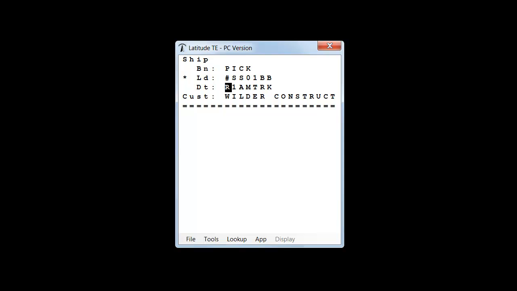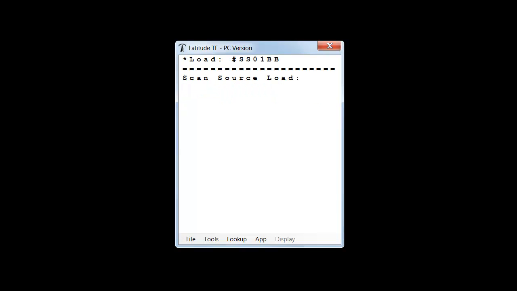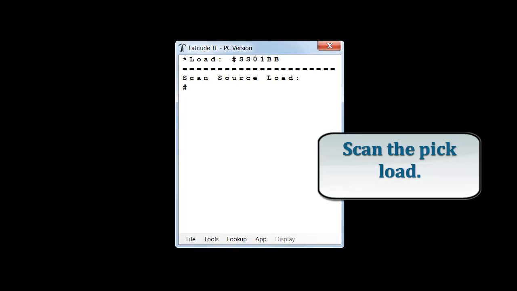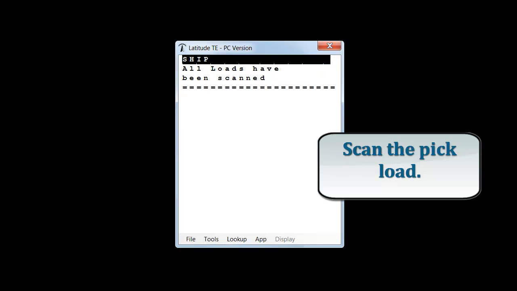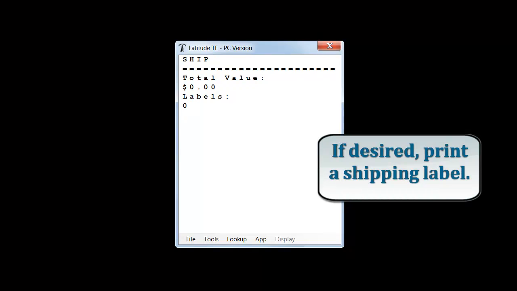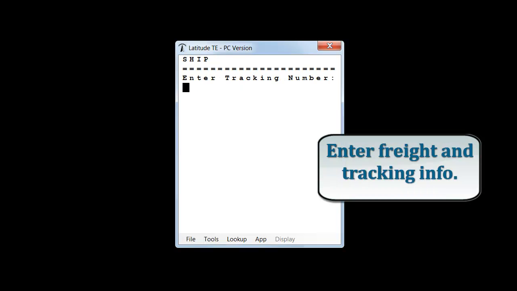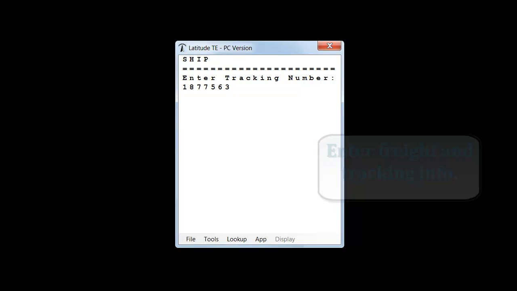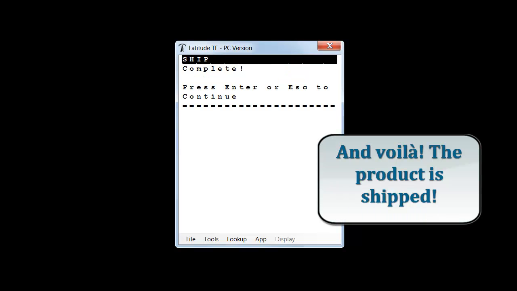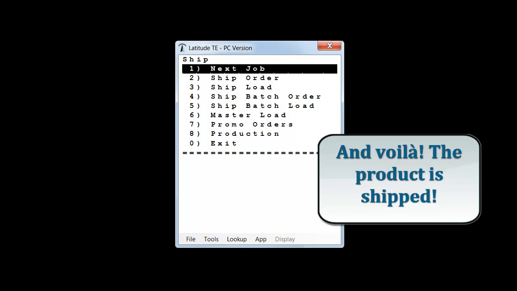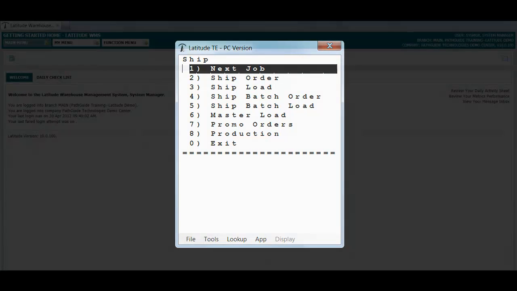We scan our order number. We scan our picking load. Typically at this point, we will remove the item from the load and pack it into a box for shipping. And the product is shipped. That means that the container of plumber's putty is no longer in the warehouse.